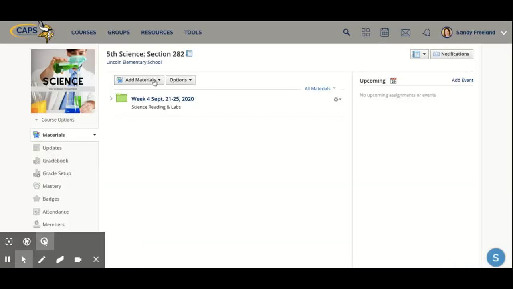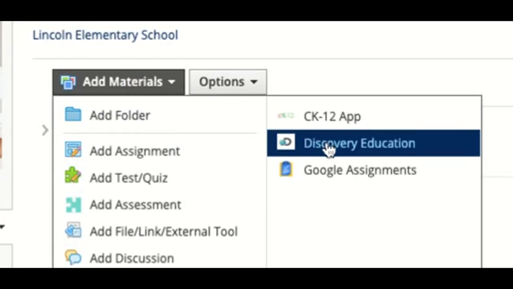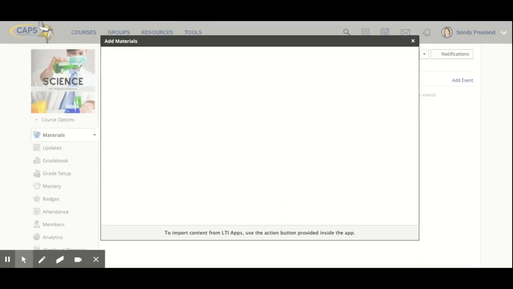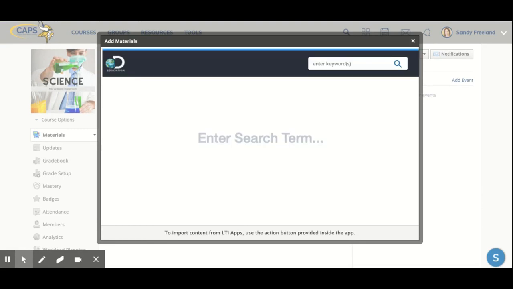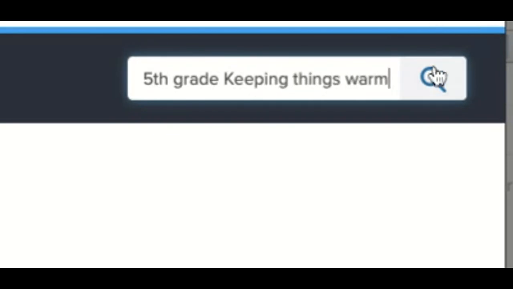Once inside of your Schoology course, you go to Add Materials. You find Discovery Education. You may have to log in the first time you use this, but then you'll get your search box. I click inside here and I click 5th grade, Keeping Things Warm. And then I search.